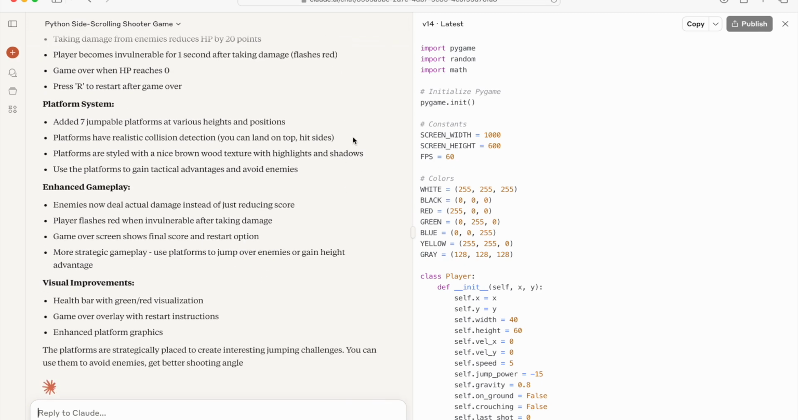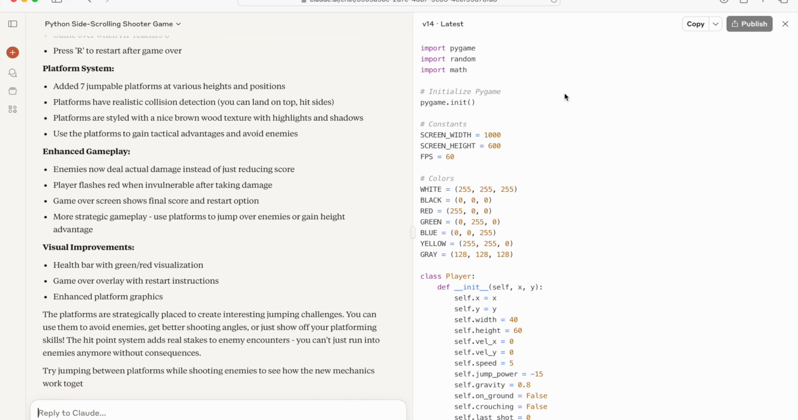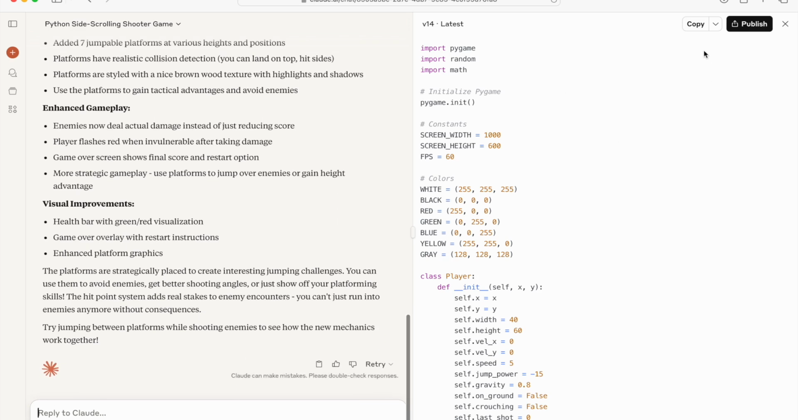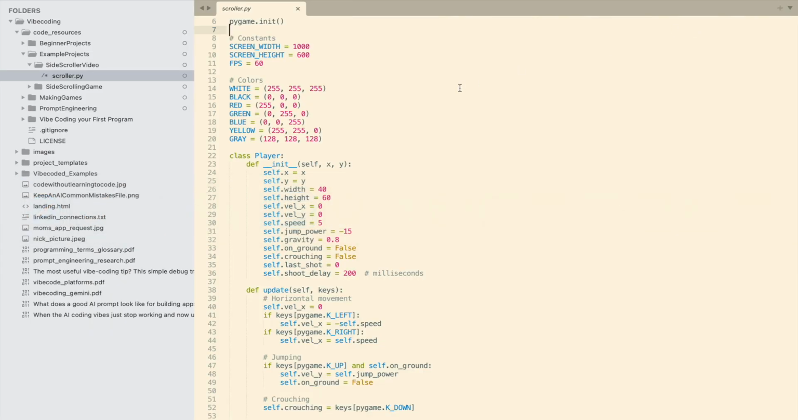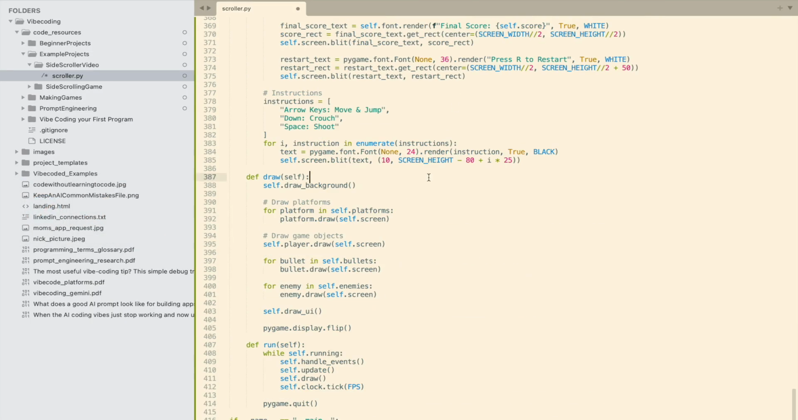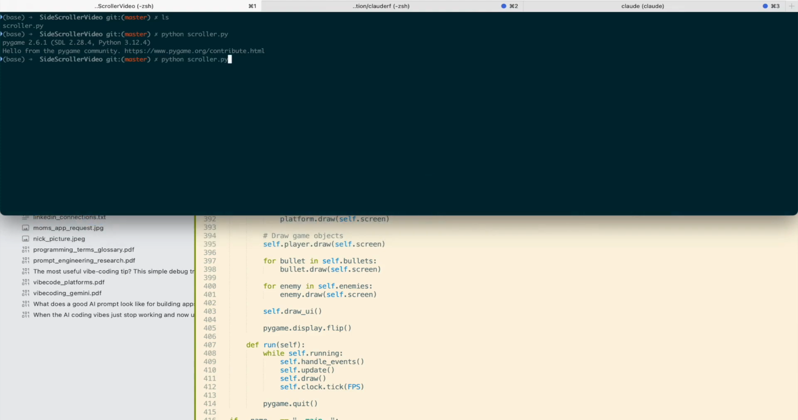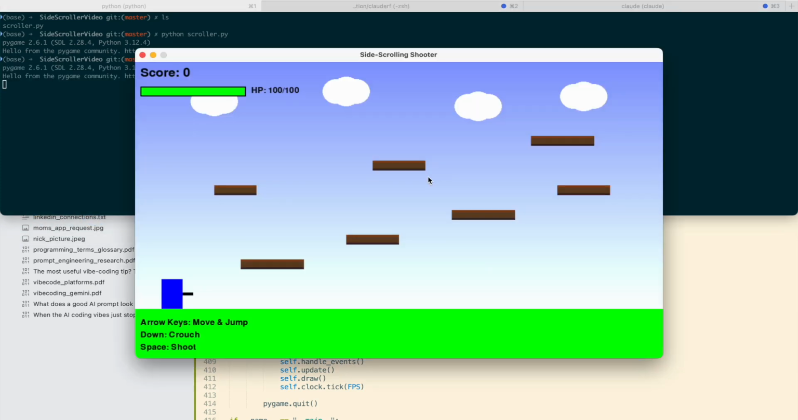Alright, so it sounds like Claude has added the things we requested. Let's see what it does. So I'm just going to take the new code, copy and paste it over the old code, and run the program again. So let's see what we got.